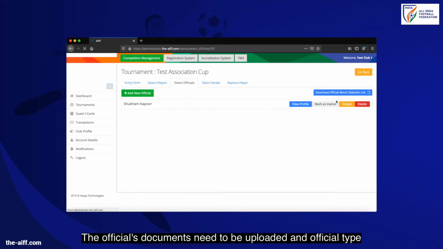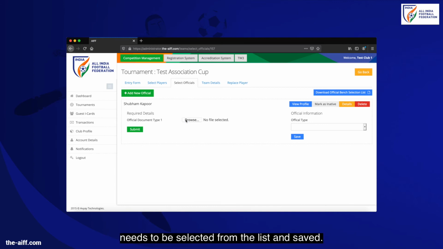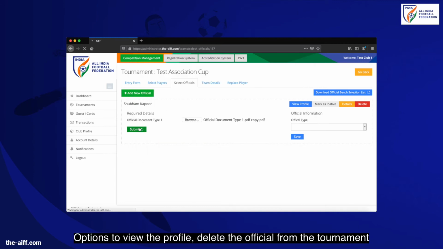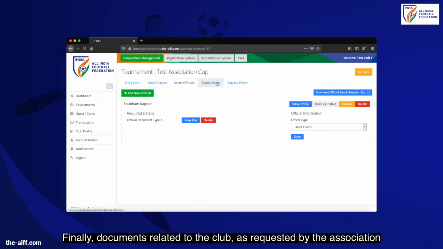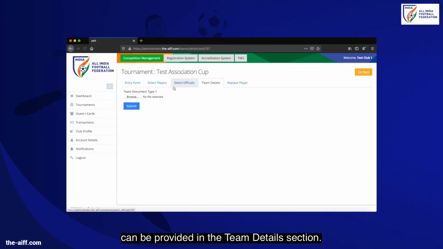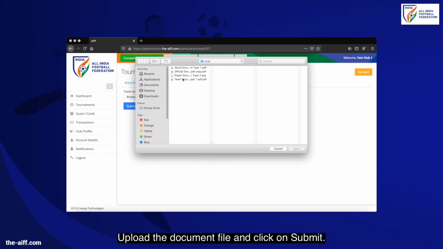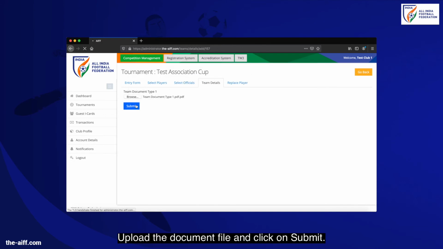The officials' documents need to be uploaded and the official type needs to be selected from the list and saved. Options to view the profile, delete the official from the tournament, and mark the official as inactive have also been provided. Finally, documents related to the club, as requested by the association, can be provided in the Team Details section. Upload the document file and click on Submit.